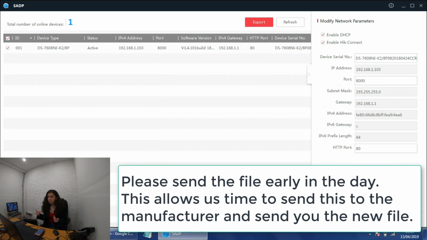So the important thing is that when you send us this file, send it to us early in the day, so that we have enough time to send it back to the manufacturer, and they still have enough time to fix that file and forward us a new one that we can give to you within the same time frame.